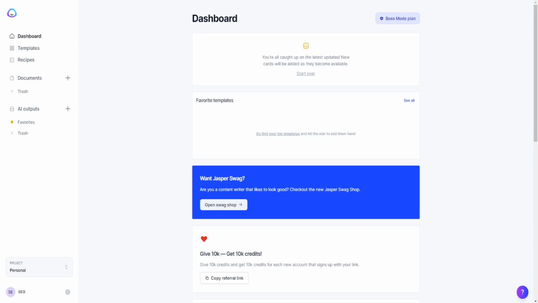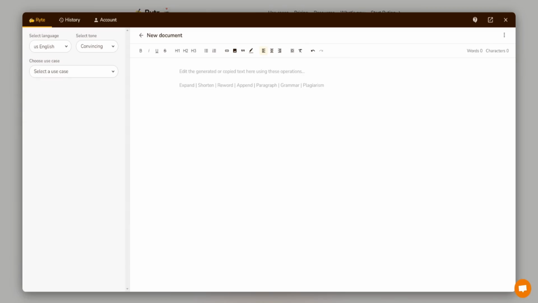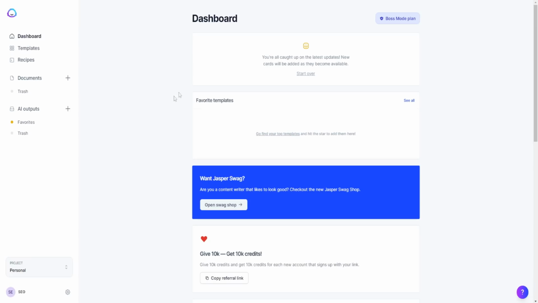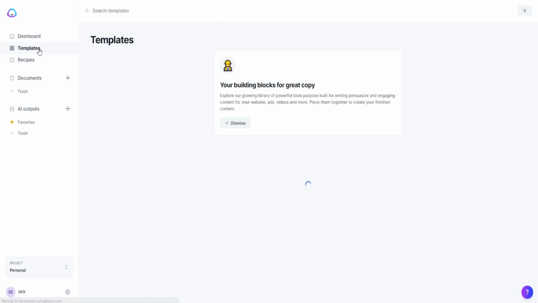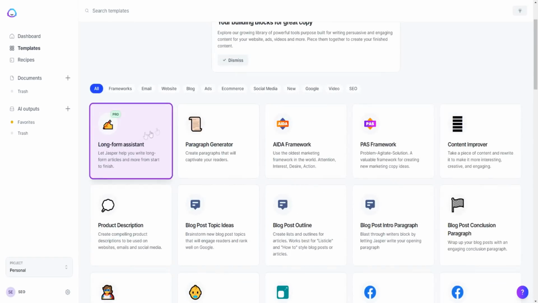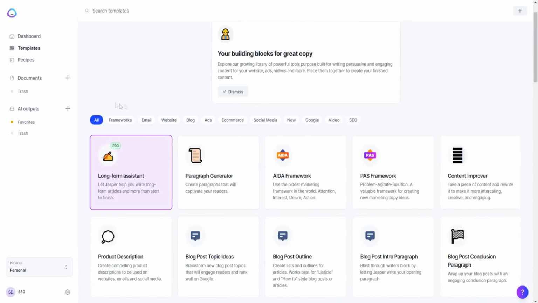Right off the bat, before we even begin, let's do an in-depth analysis of what use cases you can actually use both Jasper.ai and Rytr for. Inside of Jasper, this is going to be your dashboard. As you can see, you can go over here to templates, and there's a lot of different use cases that we can use Jasper.ai for.